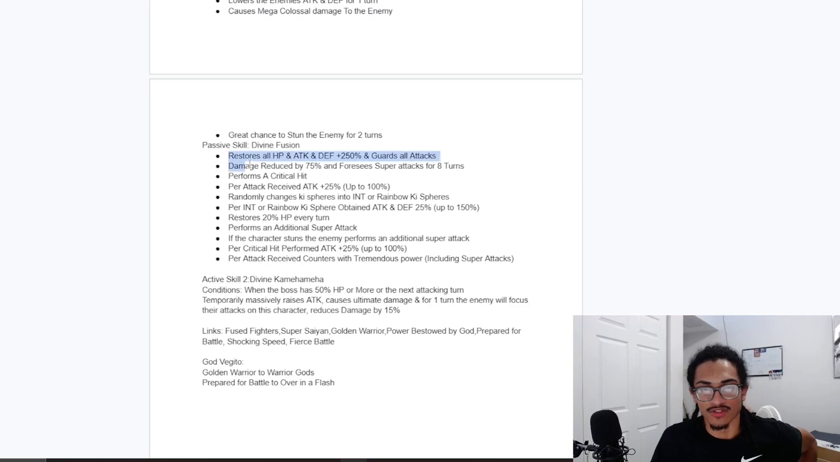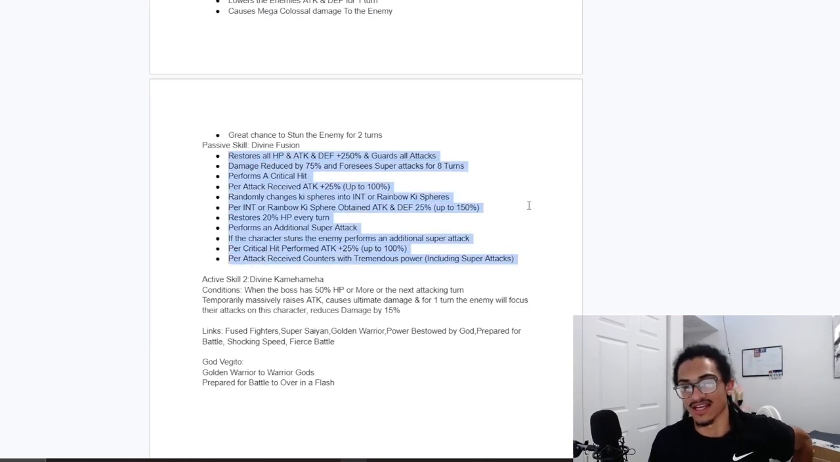And he recovers all HP at the start of turn, so you get a free Senzu Bean. 250% attack and defense at the start of turn with unrestricted guard. He also gets, within the first 8 turns of him transforming, 75% damage reduction, and he also is able to foresee enemy super attacks, so that's very powerful.